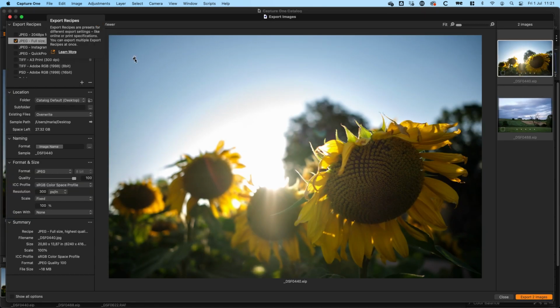That's going to get me to this pop-up window where you will find the export recipes. Export recipes are exporting presets. There's plenty that already come with Capture One, things like full-size JPEG, web use JPEG, Instagram optimized, a couple of others, and even a PSD recipe. In this case, I'm just going to select the full-size JPEG. Please note you can select as many export recipes as you want simultaneously, and that will just turn out different files for all of these images. In my case, I'm just going to select one.